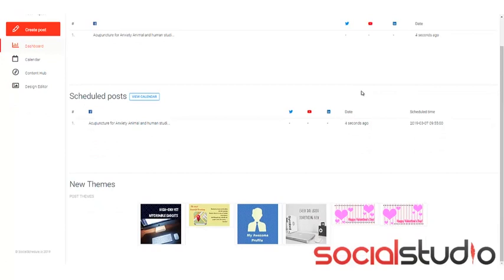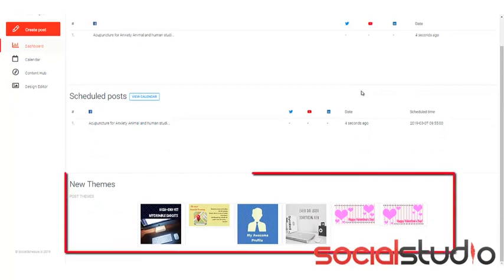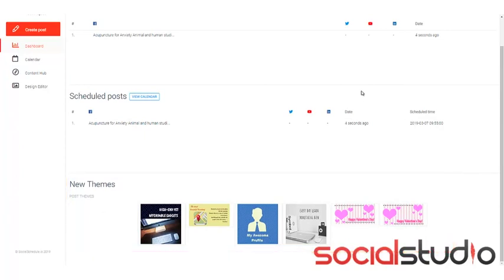Now the only thing I haven't really shown you so far is the new themes. We have been into the design editor, but at the bottom of the dashboard are the new themes that have been added. All you need to do if you want to use one is hover over it, and you can either download it or edit it within our editor.